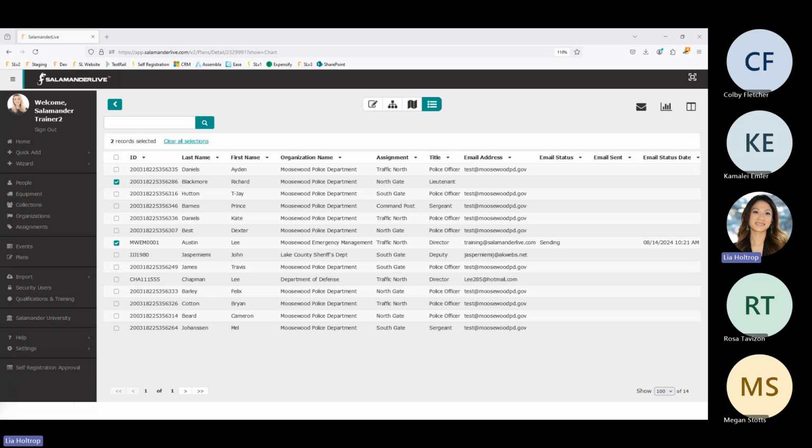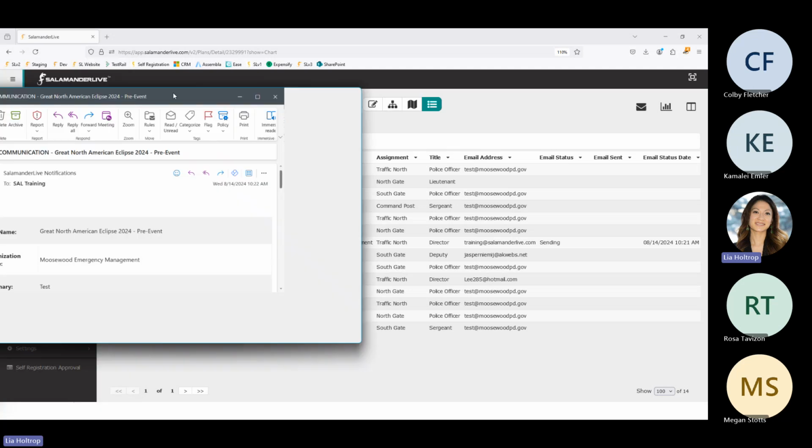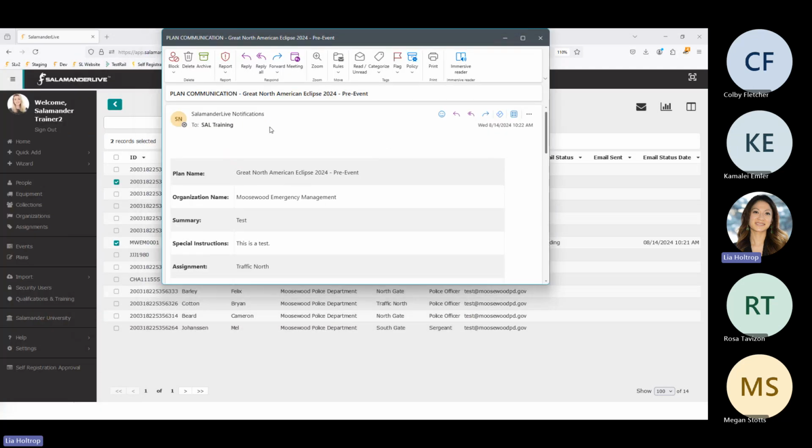It looks very similar to the credential one, except there's more details. So here again, it's coming from Salamander Live notifications. In the subject line, you're going to see it's a plan communication. It'll give you the name of the plan itself. Down here, plan name again, the organization in which that person is from, the summary, special instructions.